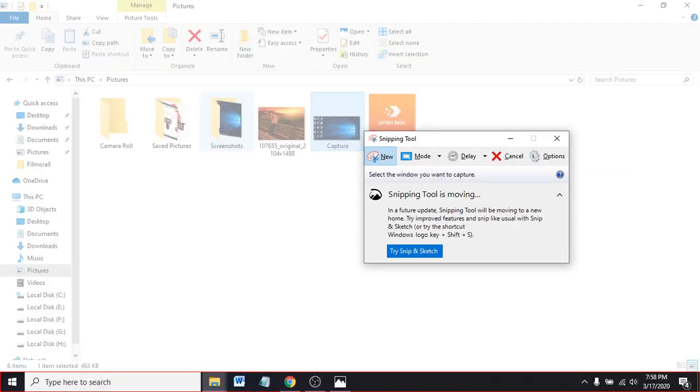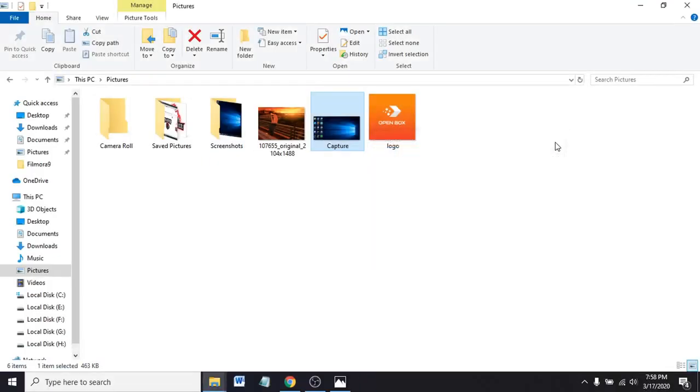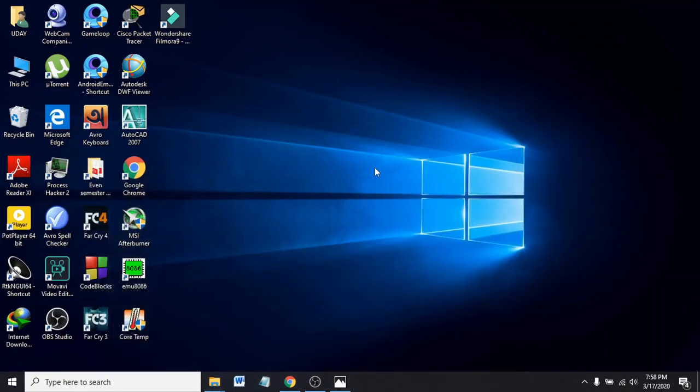So these are the two ways that you can take a screenshot in your Windows 10. You just press Windows and print screen, or you can use the snipping tool from your accessories.